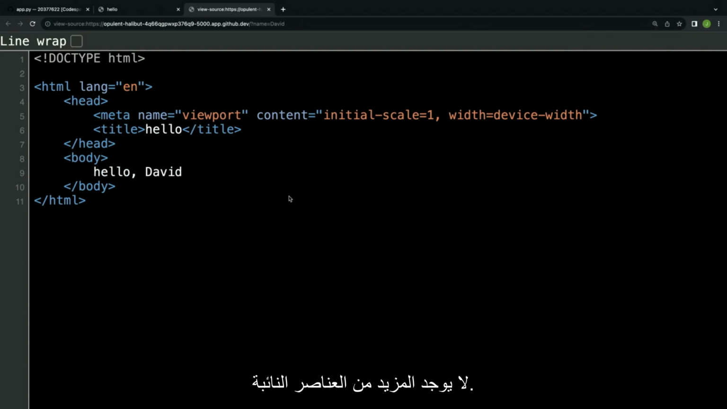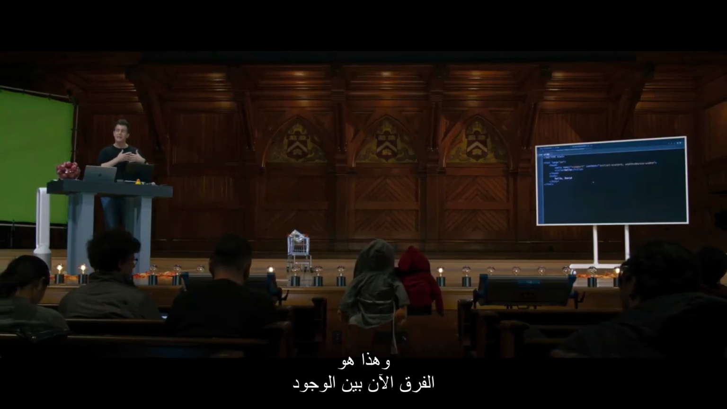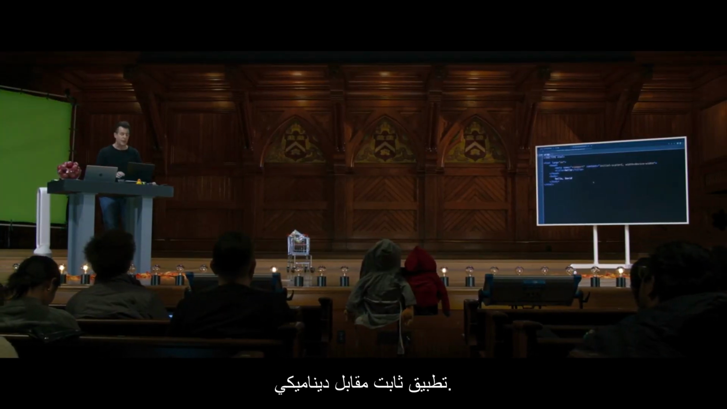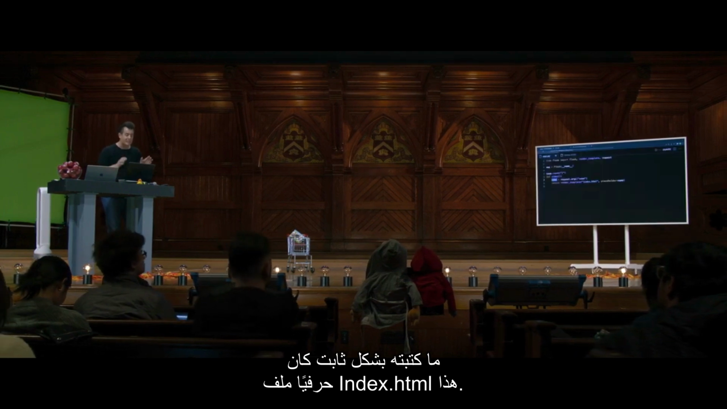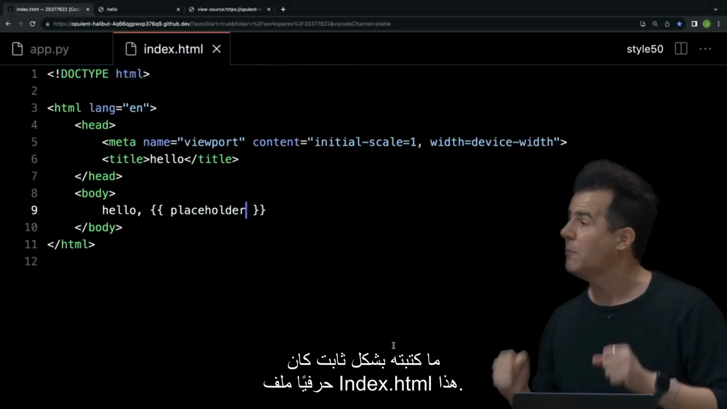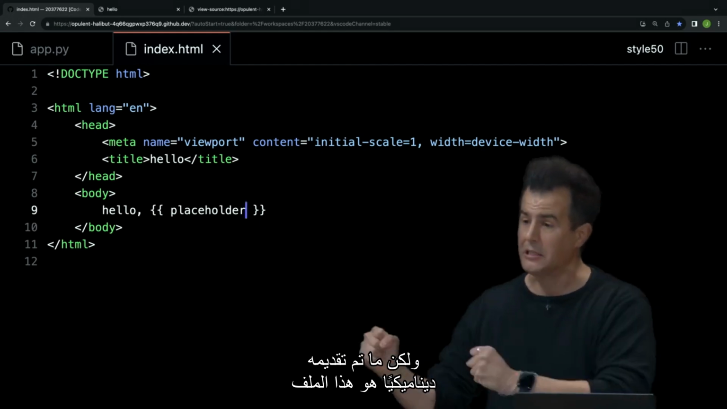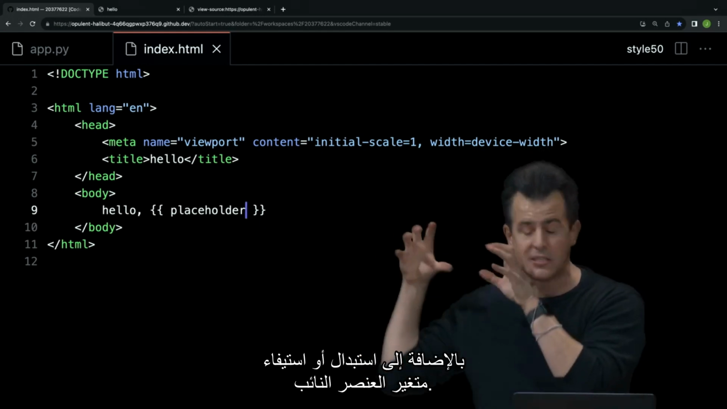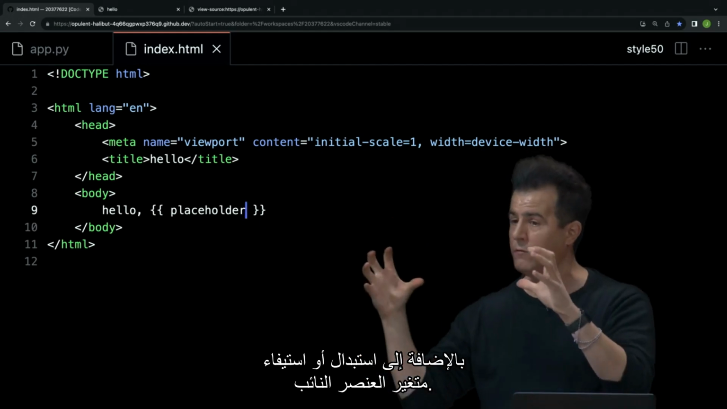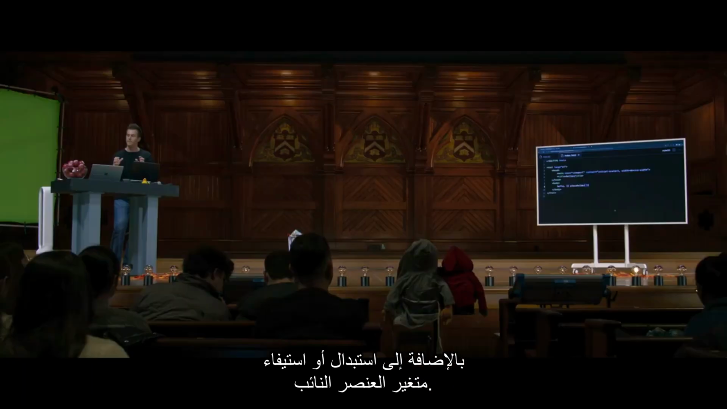Like there is no more placeholder. There is no more curly braces. Literally the content that came from the server is that string. And so this is the distinction now between being a static application versus dynamic. What I wrote statically was literally this index.html file. But what got served dynamically is that file plus the substitution or interpolation of that placeholder variable.